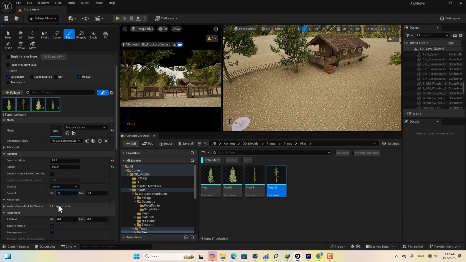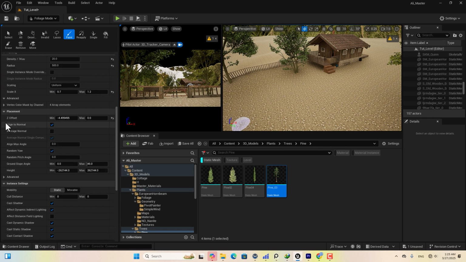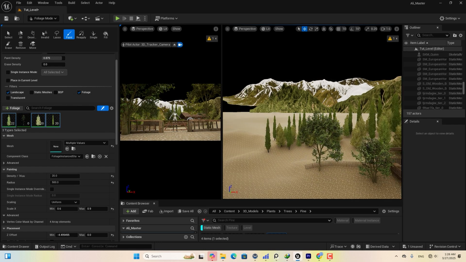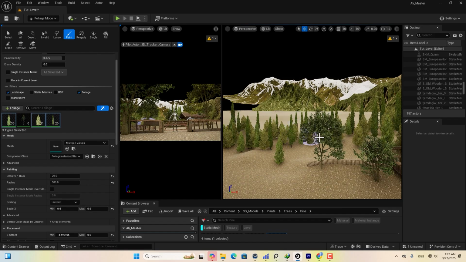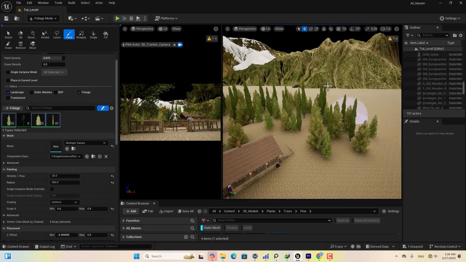Minimum scale 0.7 and maximum 1.2. Minimum Z offset I set to -4. And finally, make sure align to normal is unchecked. Let's decrease maximum scale to 0.9 and minimum scale 0.6. This tree, I don't like that, so uncheck that. I check only these two trees and start to paint. That's very cool. And let's continue painting the trees.